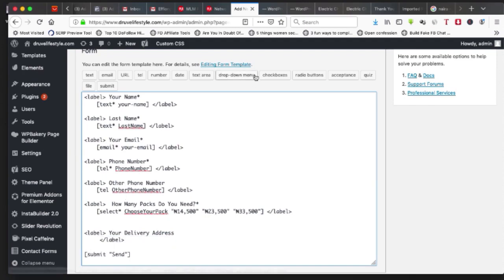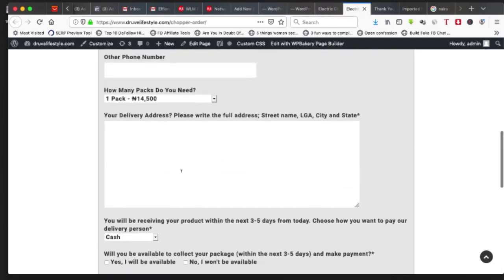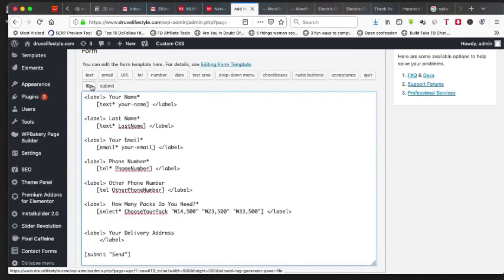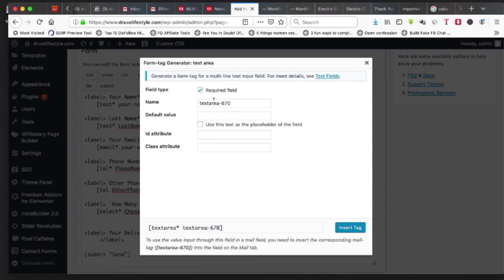Well, we need a bigger section, right? We need a wider section. This is text section. We need a bigger one. So what we do is that we choose, where is it? Text area. Text area is a big section. So click on text area, make it required. Then you say your delivery address.